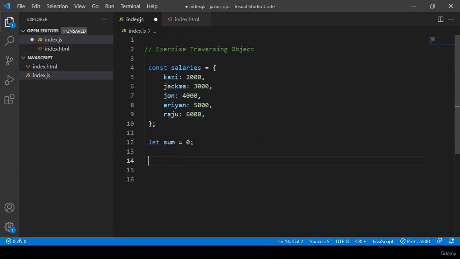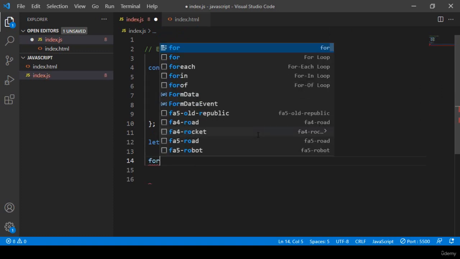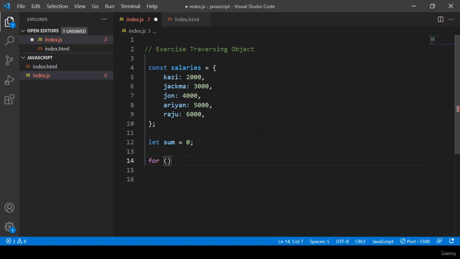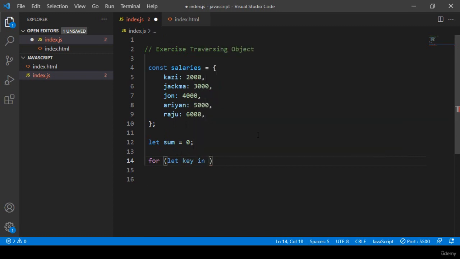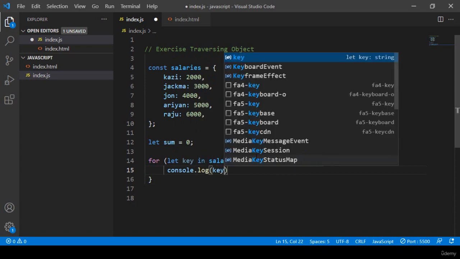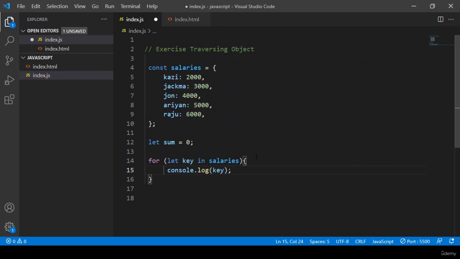Okay friend, and then what I have done before, that is our for in. Remember, with this for in, I named the variable key. I want to get all the keys first, so that is key, and then for in, right? And that is our object name, salaries, and I simply pass salaries in here. So if you want to get all the keys, then you have to write console.log, and into this console.log here we have to pass key, right? When you pass that key, it should get all the keys: Kazi, Jackma, John, Aryan.